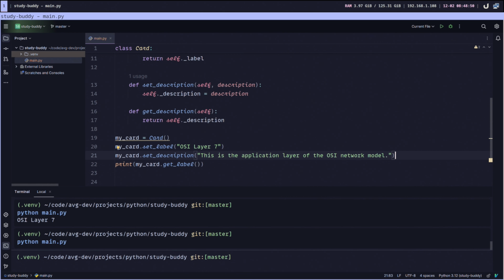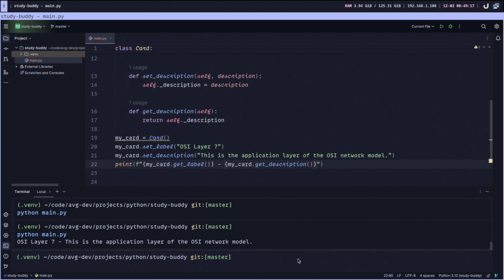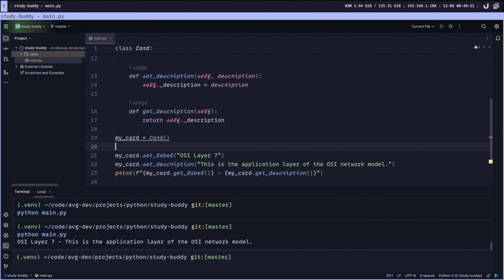So we can do get label, and I think we can just f string this. I don't think we need the semicolon. Oops. And we need an extra string. Okay. So that works. So that's one card.